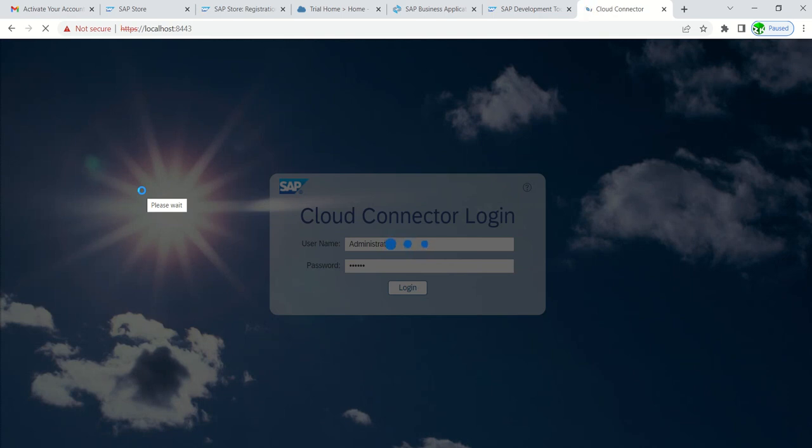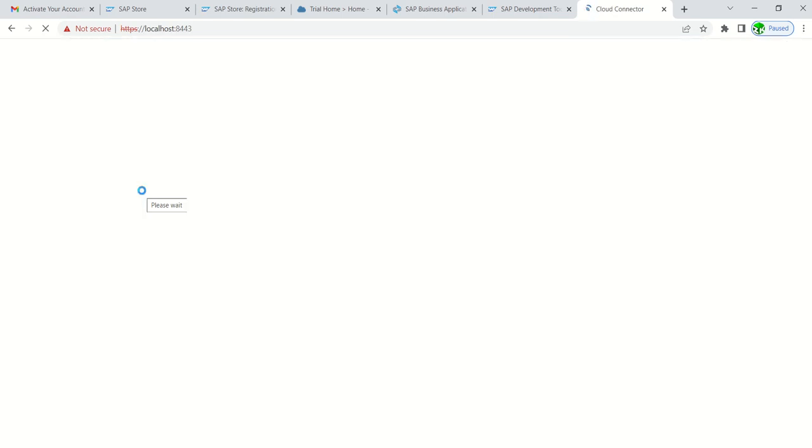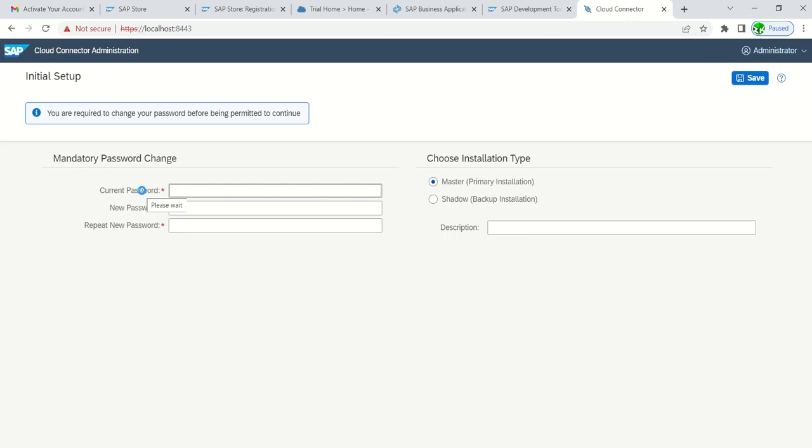When we log in the first time, the system will ask us to change the password. So change the password as per our requirement. Here we have to enter the current password, which is manage in small letters, and here give the new password and click on save.